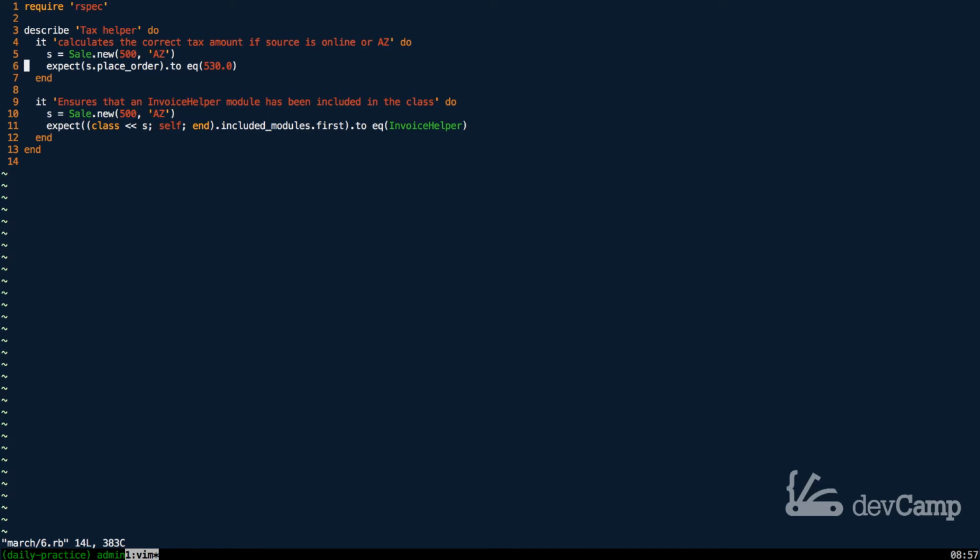So what exactly do we need to build? Well, we need to build a sale class. You can see right here in both tests that we're instantiating a sale class, storing it in the variable S, and we're passing in two items. This first item is going to be the total, and then the next argument is going to be the source or the location. And if you read the description, you can see that if the source is online or if it's AZ, this is going to make it taxable.